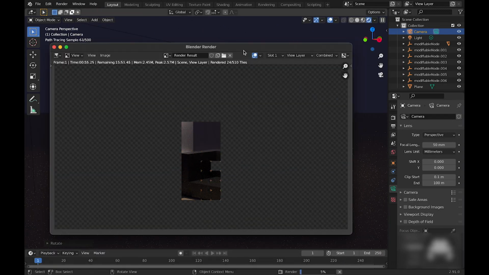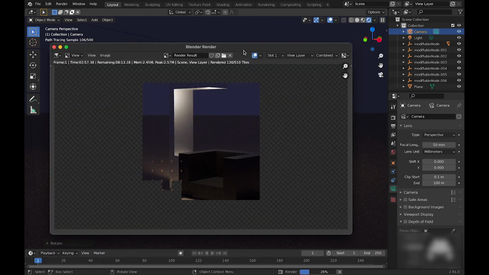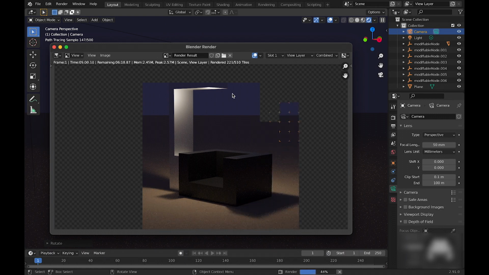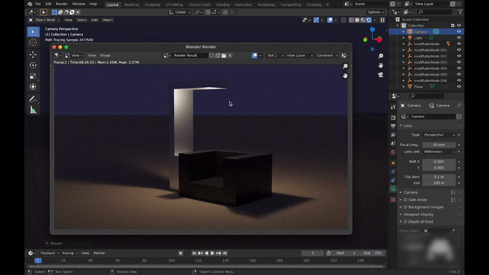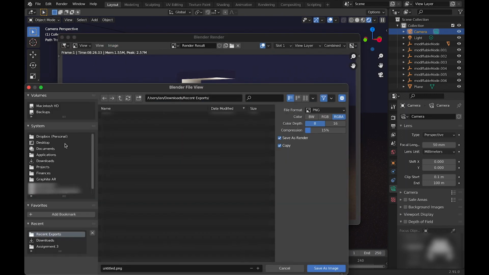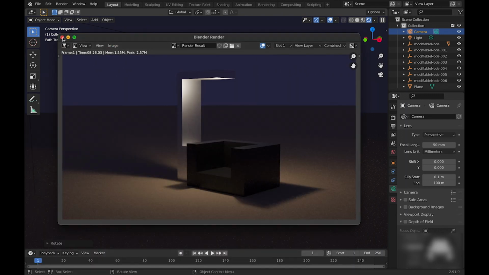And here we go, creating the high quality render from the model that we've imported from Graphite AR, and exporting that. We can save it as a JPEG somewhere. So there it is. That's rendering.